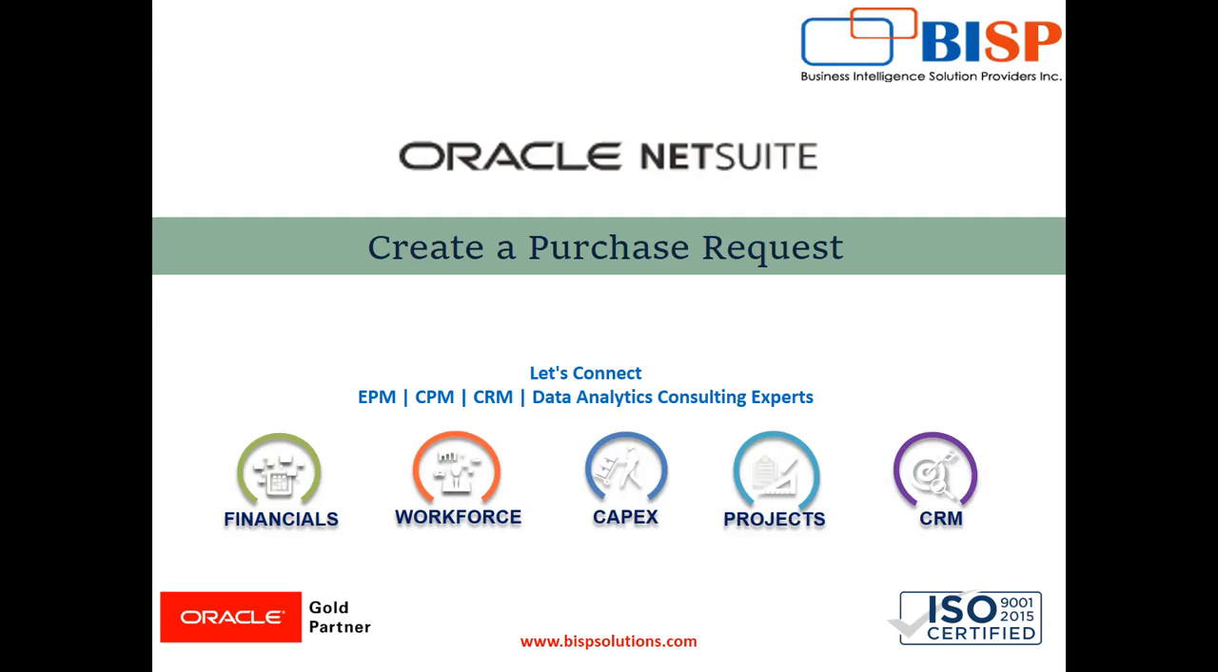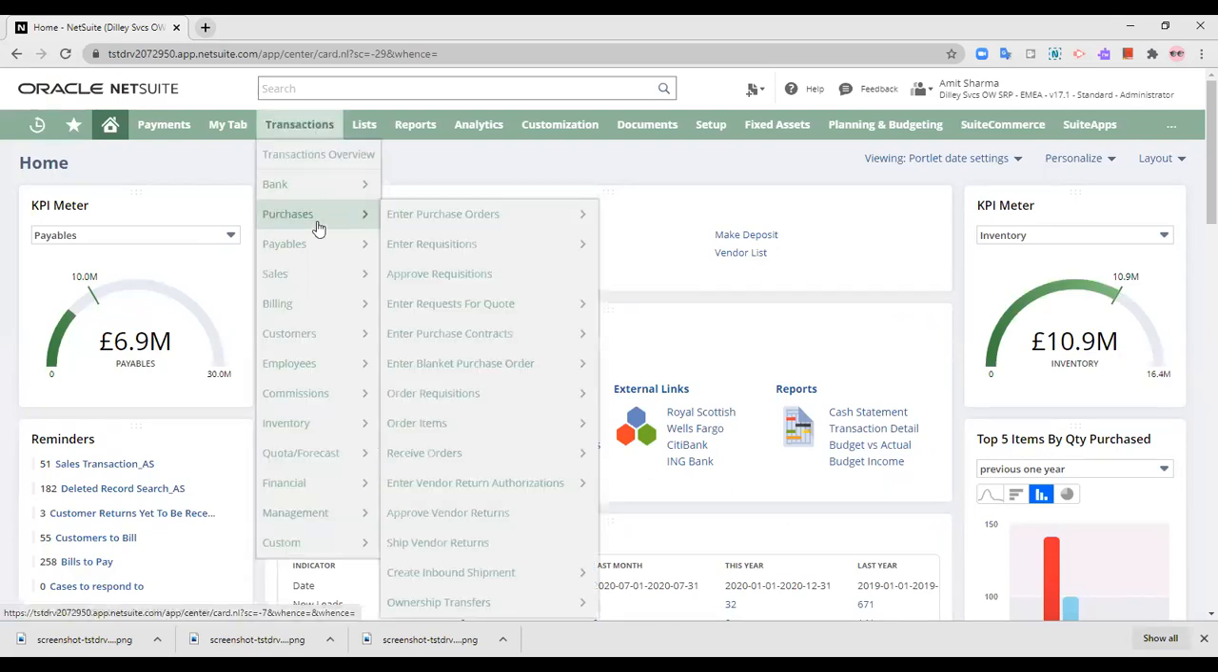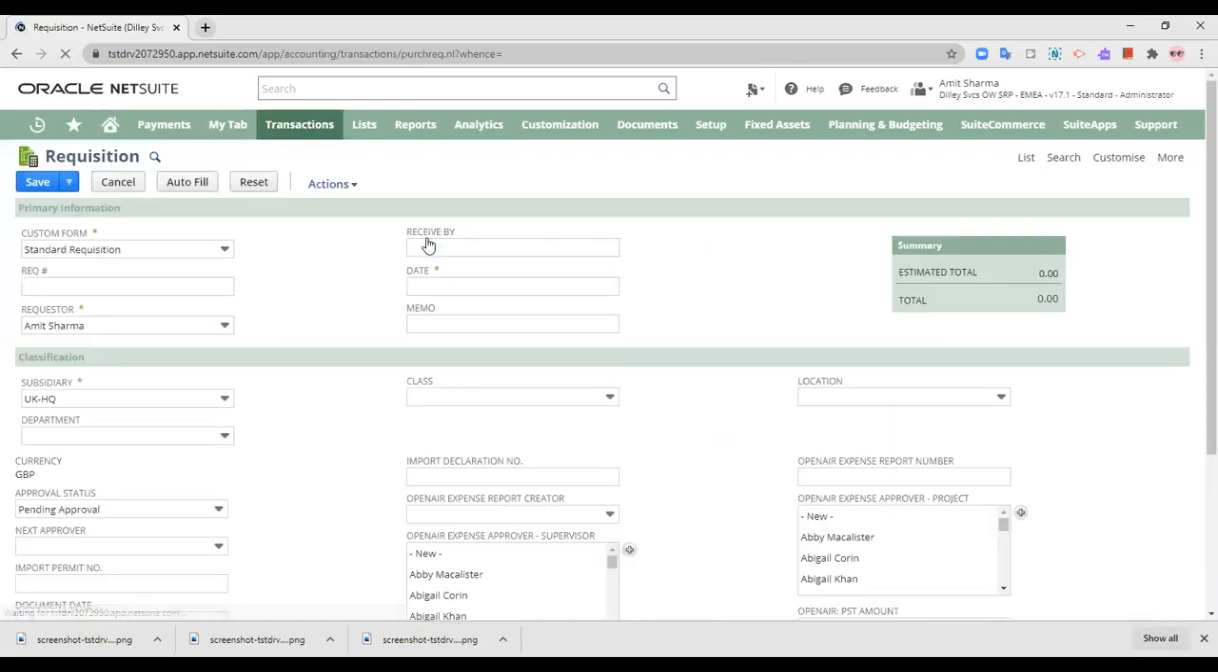Today we'll be looking at creating a purchase request in the Oracle NetSuite application. So let us start moving on to our NetSuite application. So this is my NetSuite application. Now, in order to create a new purchase request, I will be going on to this requisition form over here. So this is the requisition form. This is a standard requisition form.